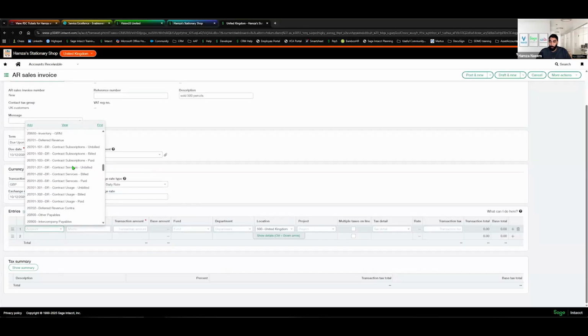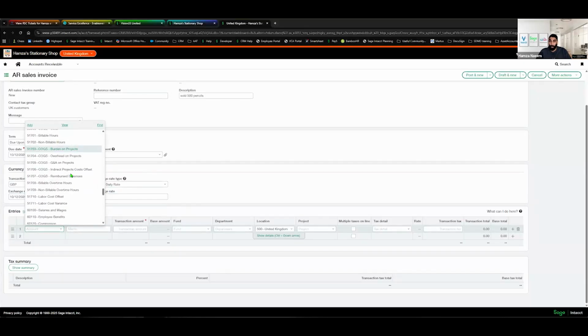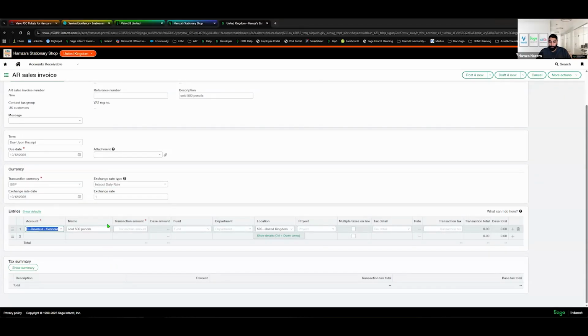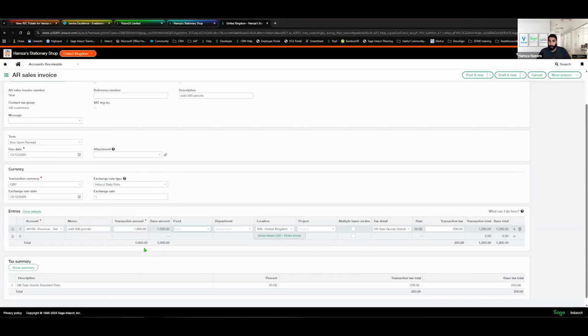So you would select your nominal code or your chart of account code. So let's go with revenue services. The memo pulls down from the description, which is great. And I'll put in my transaction amount. So let's say this costs £1,000, or I'm going to make £1,000 here. For my department, I'm going to say this falls into the sales department. And I've got other dimensions there as well, you can see, which I'm purposely ignoring at the moment.